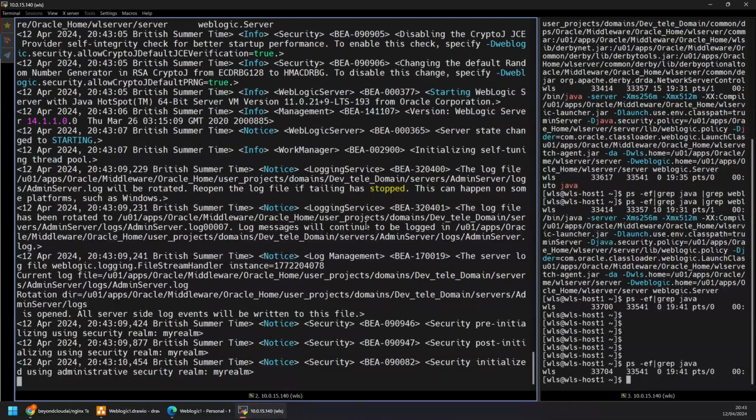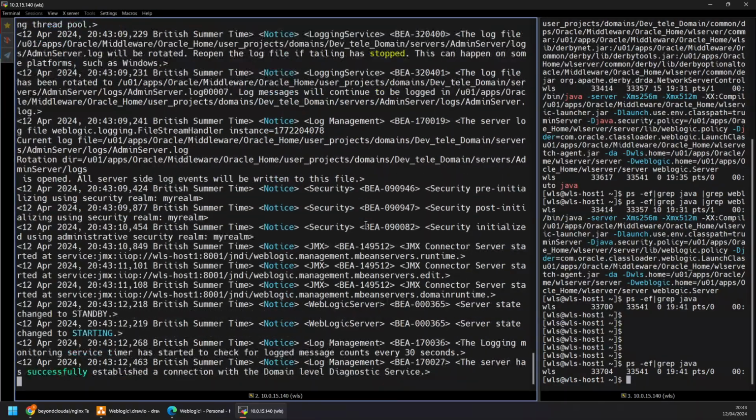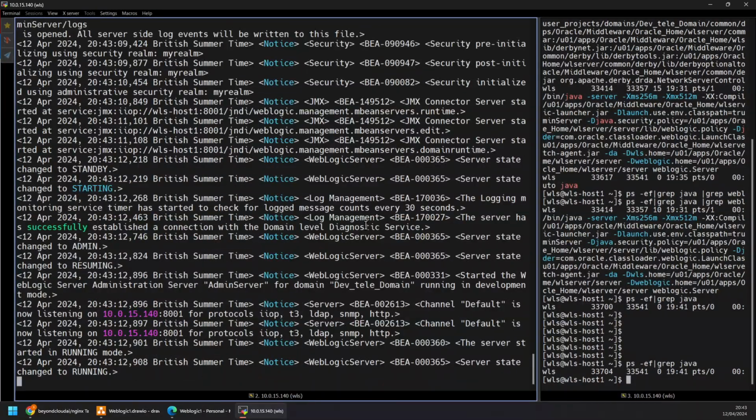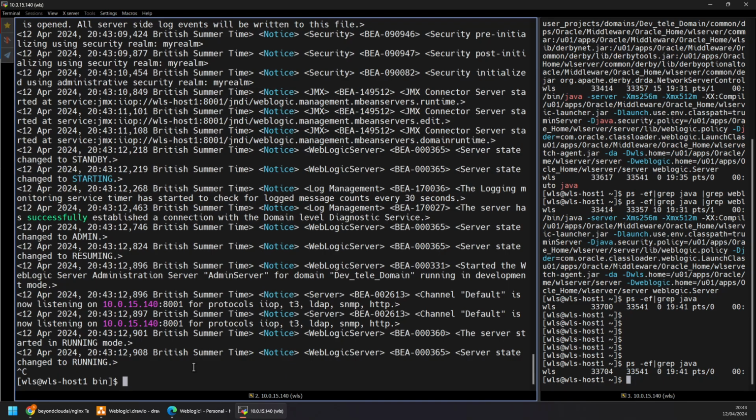Now just tail -f the nohup.out file, so you can see that WebLogic is currently in running mode. That's amazing. Now that we have started WebLogic, we just need to browse WebLogic.